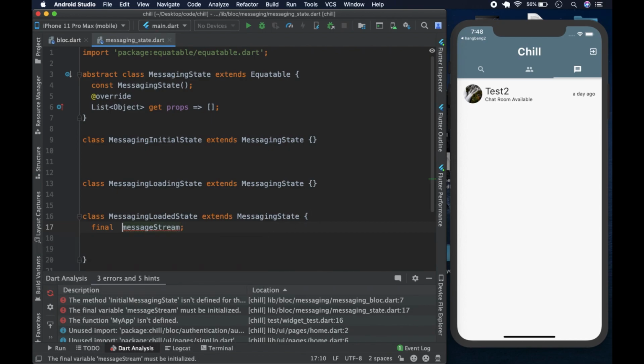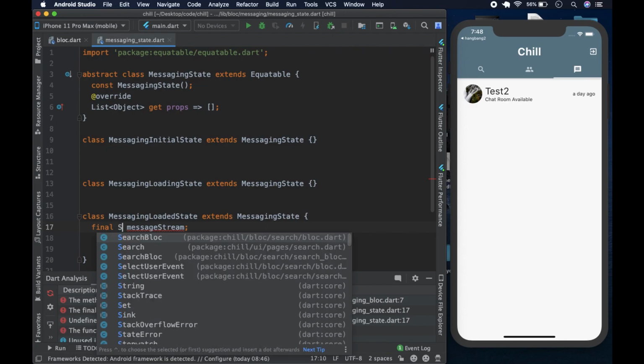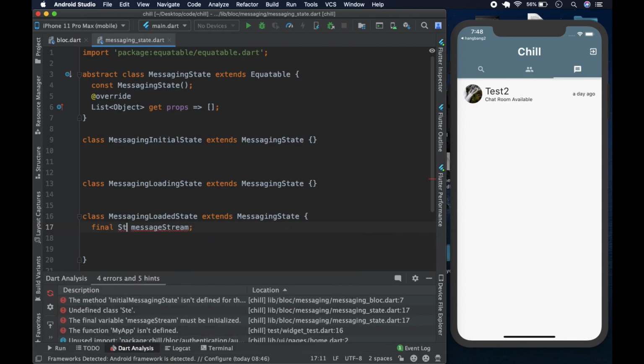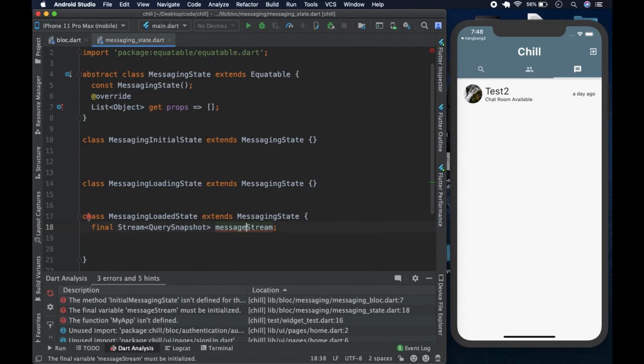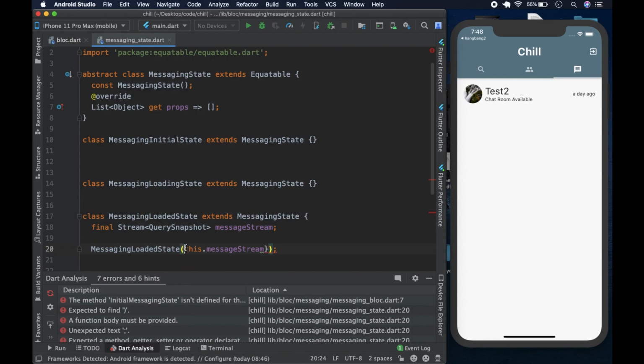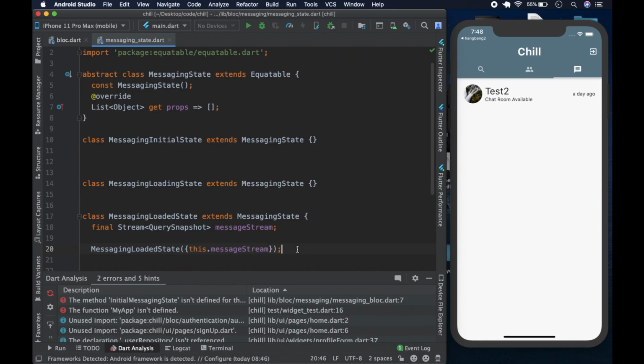And message stream is going to be of type stream. Let me just spell it correctly. Stream of query snapshot. And it is complaining because we have not created a constructor. So we could come down here and say create constructor for final fields, and then we could make it named. The parameter named, right?